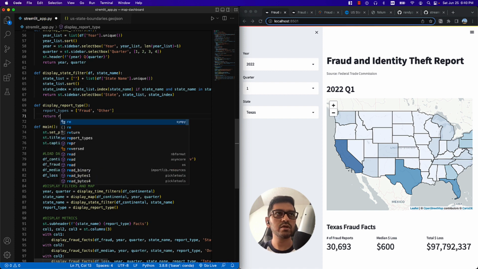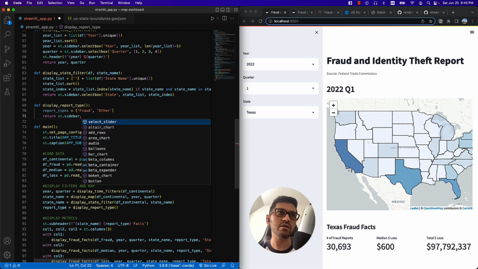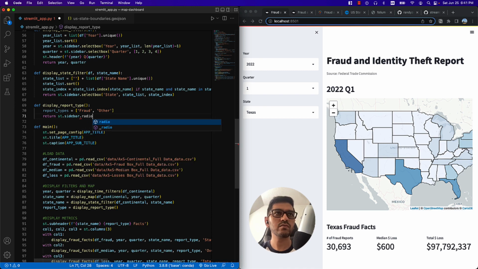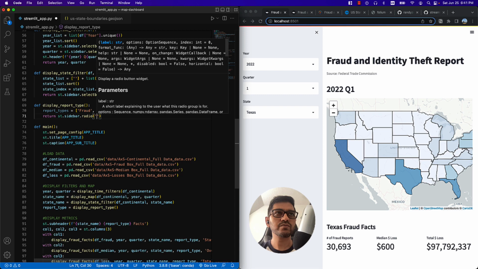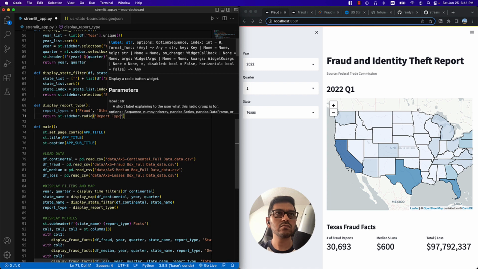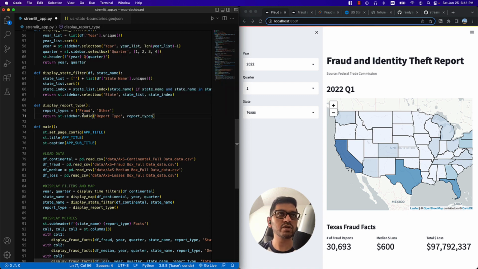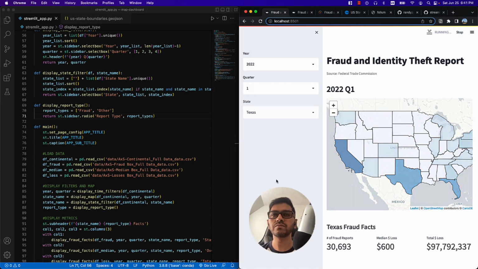and then return the report type whenever it is selected from the sidebar. Let's add a radio button here, and I will call it report type, and pass the report types list here. By default we are going to display the first one. So if I save it, I should see a radio button here, one for fraud, another for other. By default it is showing fraud facts. If I select other, it will show other facts.